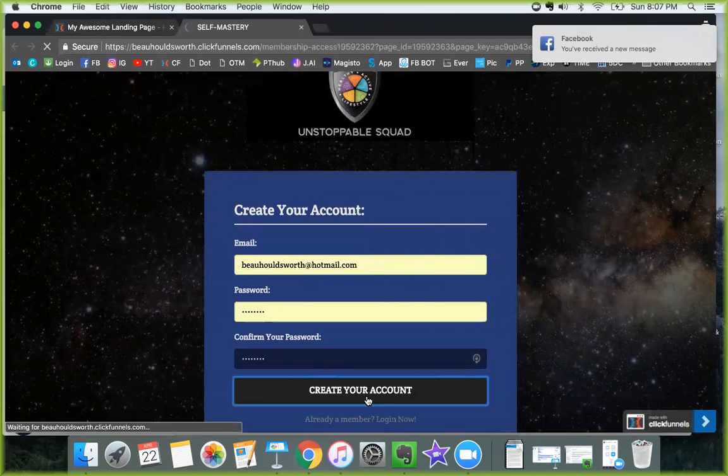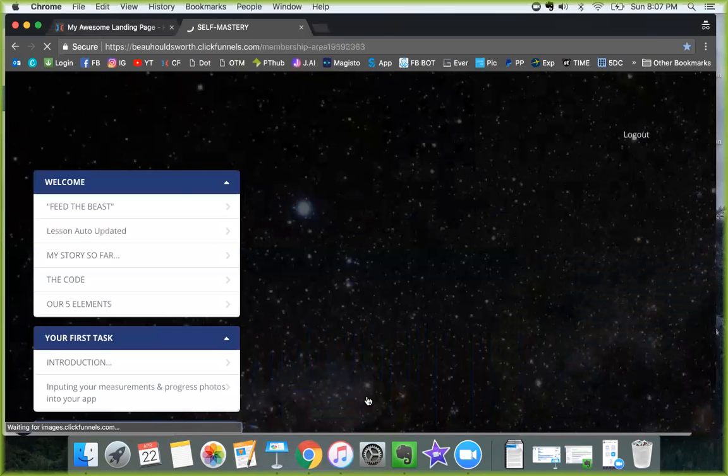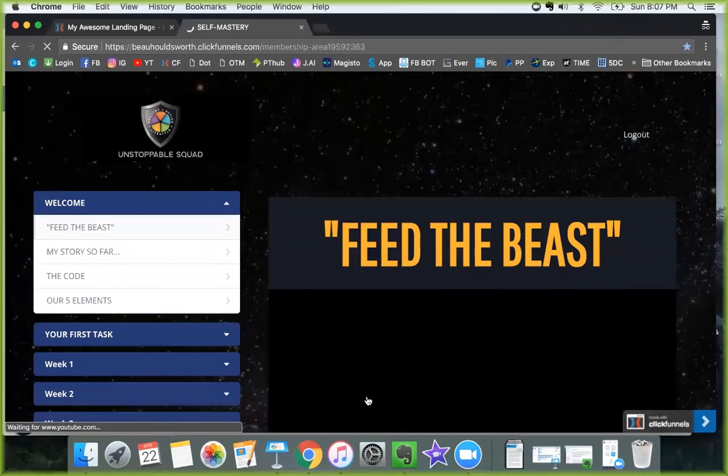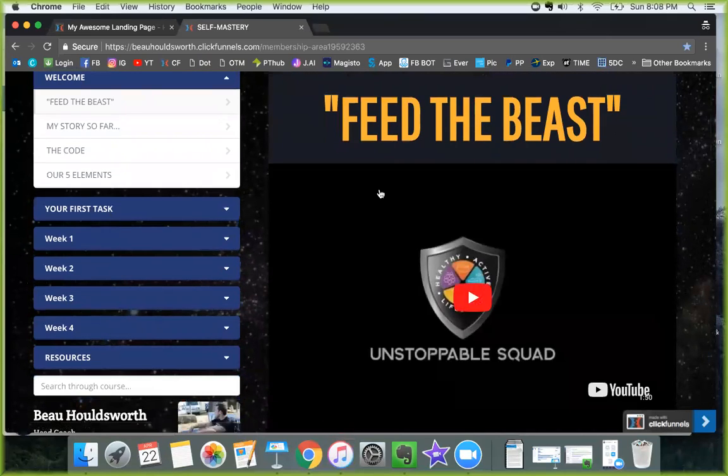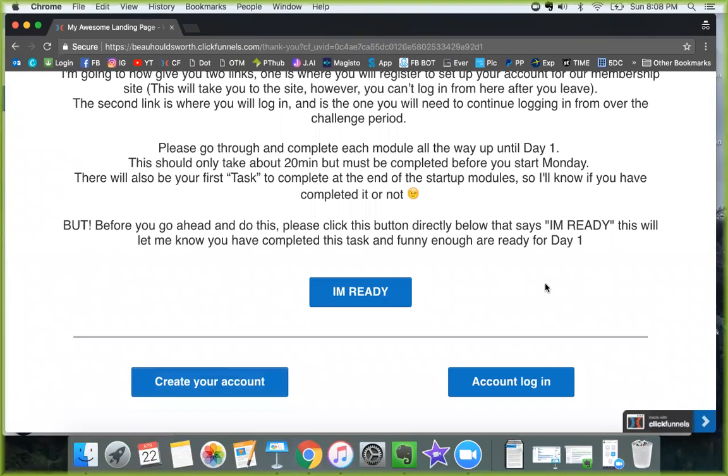All right, so once you've plugged in your details, it should be able to create an account. Now, it should bring you straight to the membership site, but this won't give you access. You won't be able to log back in here. So this is, again, what you need to do: once you've created your account, just exit this one, and then come back to this page.